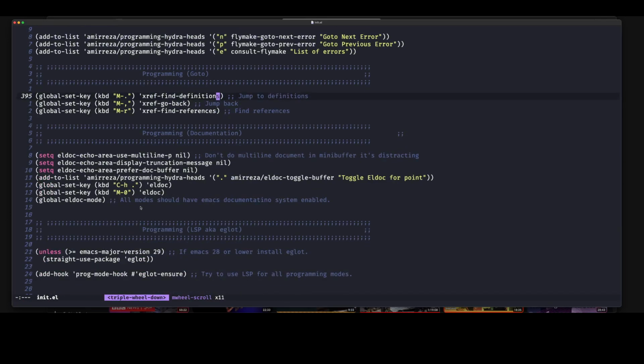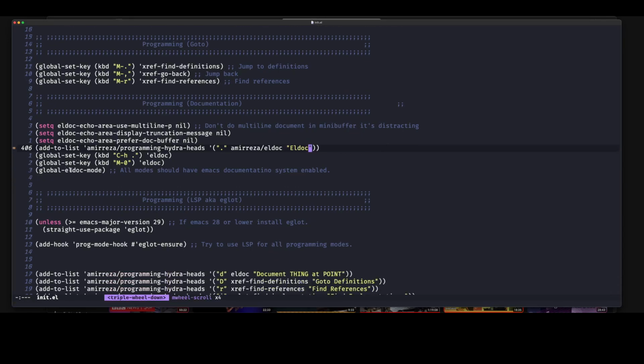There's also things about documentation. So you see that I have some documentation showing at the bottom. So this is Eldoc kicking in. It's another Emacs built-in package that shows the documentation in the echo area, and can also show the documentation in another buffer. And I use that, and I also add that to my programming Hydra, which I actually deleted this function, which I actually should fix. It's not toggling anymore, it's just Eldoc. And I enable this globally.